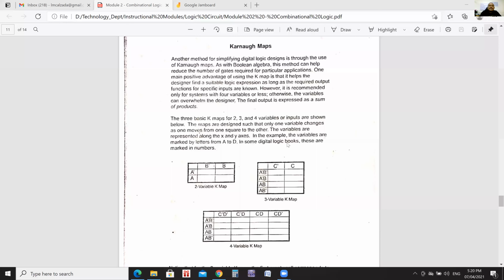Now, there are 3 basic K-maps for 2, 3, and 4 variables. For 2 variables, this is it. For 3 variables, this is it. And for 4 variables, this is it. The maps are designed such that only one variable changes as one moves from one square to the other. The variables are represented along the X and Y axis. Take note of its form.